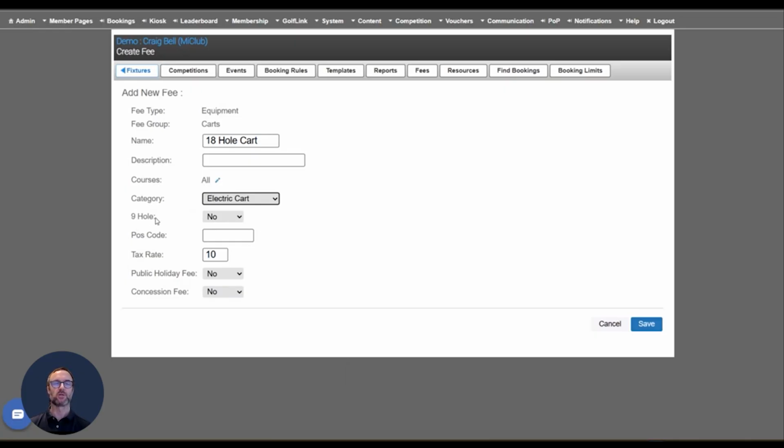You can see that this new addition has come up here because underneath cart equipment, it's not set underneath 18-hole or 9-hole. So we have to choose whether this is a 9-hole fee or an 18-hole fee. So as it's an 18-hole cart, we'll leave 9-hole set to no. And then we'd hit save.